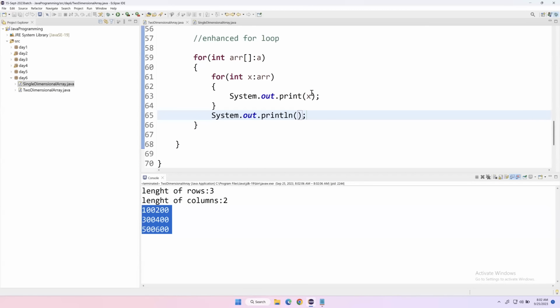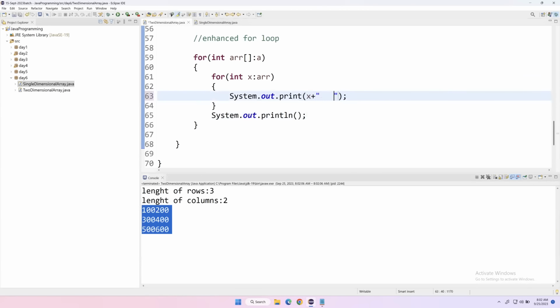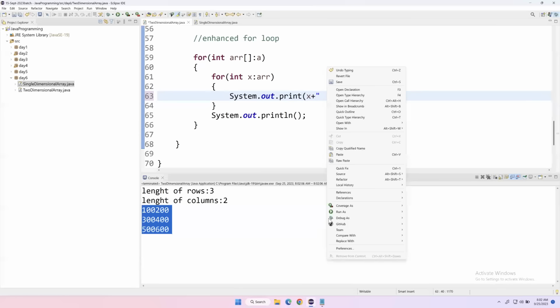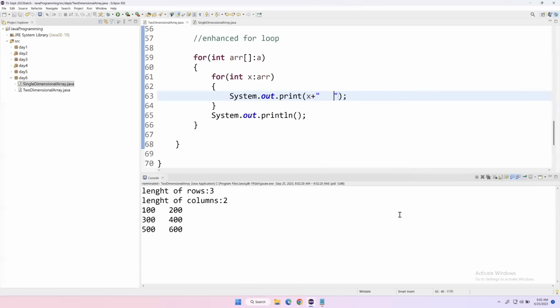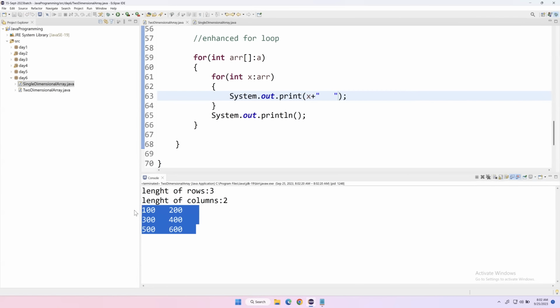Again, if you want to give some space in X, you can just put some space. X is just a variable which will hold some data, a normal variable. Yeah, now we get the tabular format. So this is simpler than the first approach. So this is called enhanced for loop. Okay, so is this clear, everyone?